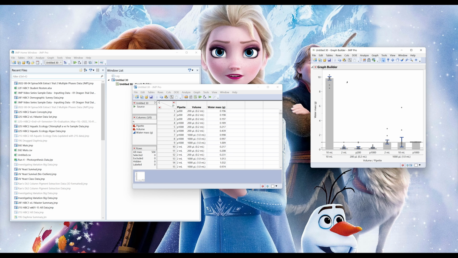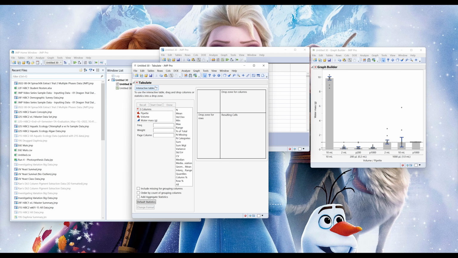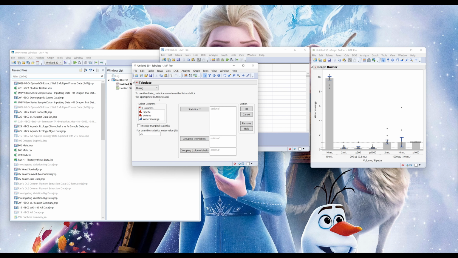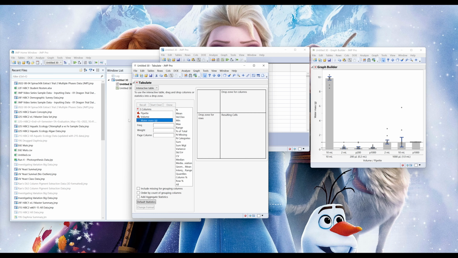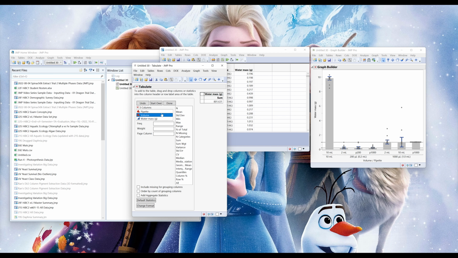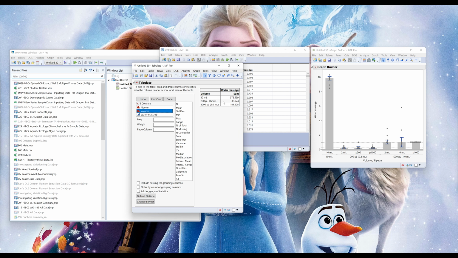If you're on Windows, it's here. If you're on Mac, you have to go up to your top bar, hit Analyze, go to Tabulate. Tabulate is exactly like Graph Builder, but with tables instead of graphs. You could use the dialog option, which makes this more like Fit Y by X, but we'll do the interactive table since it's pretty straightforward. So I like my tables tall. I'm going to have a water mass column. I'm going to have my volume here, and then pay close attention.